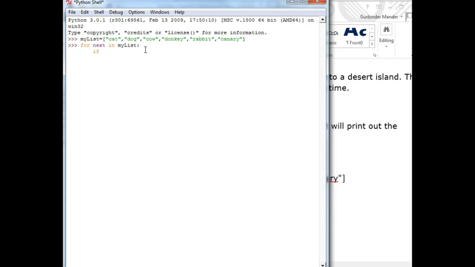It should say if next 0. So in each index we want it to search the first letter, and we want that to be equal to C, i.e. the letter C. Okay, and once it's met that, we'll say print next.